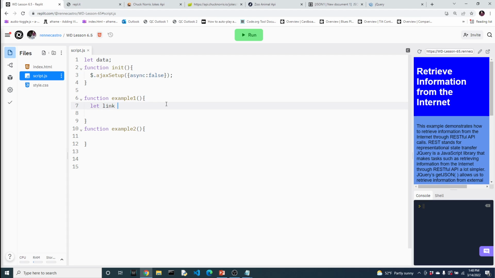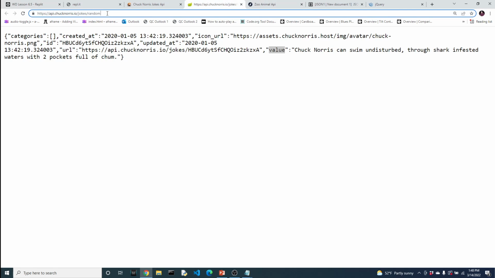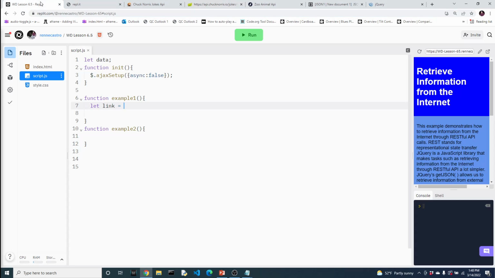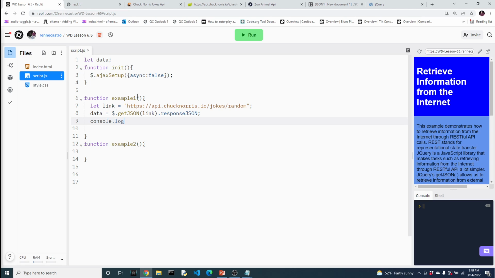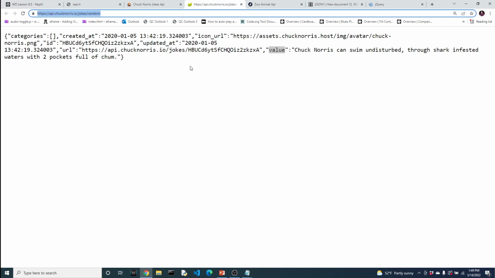All right, so let me create a link to represent that RESTful API call. Again, this is the link we're going to use to get that information, that data. And now we're going to create data equals, using jQuery again. jQuery has a nice function called getJSON, which accepts a link, and we can return a response JSON. Now, to investigate a little of what we're going to see here, let's do a console log of that data.